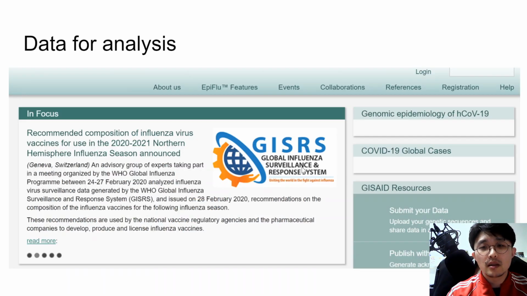Okay, and this is the GISAID database. This database is for sharing influenza virus data. Nowadays, it is really famous because it contains the coronavirus data sequences, because samples from everywhere can be sequenced with PacBio or Nanopore. Then the sequences can be uploaded to this GISAID database.